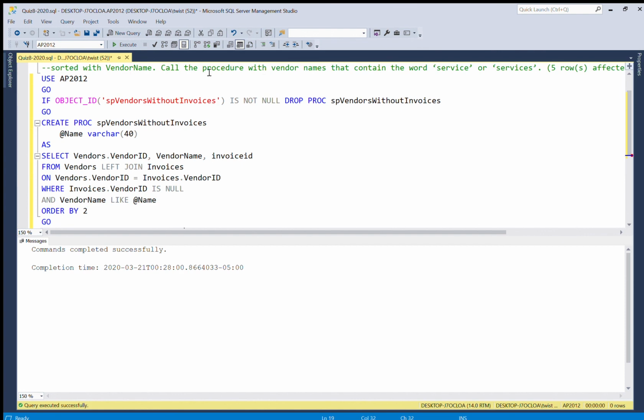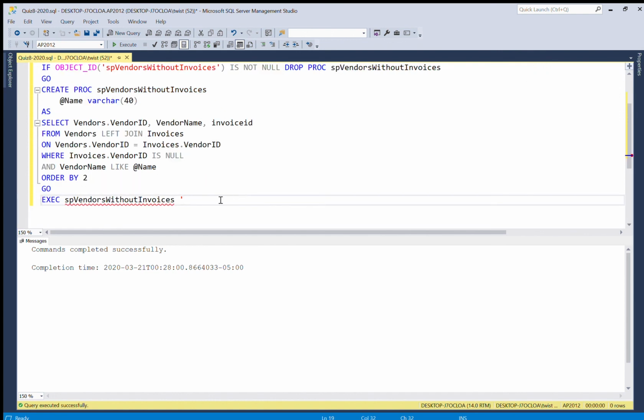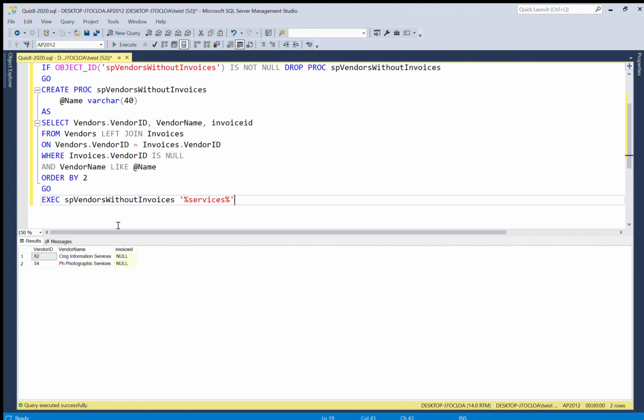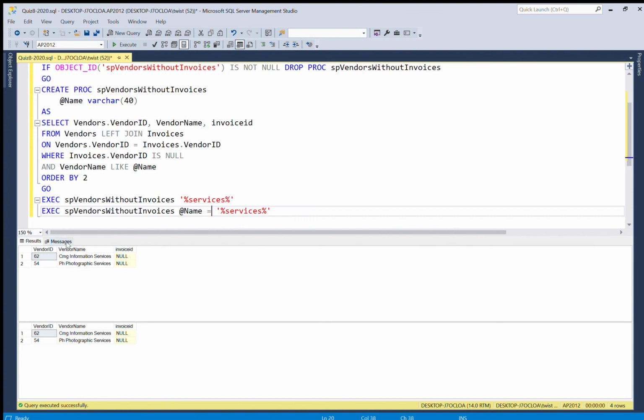And the problem says that we need to call the procedure with vendor names that contain the word service or services. And then execute. We can do another way. And you'll get exactly the same result.